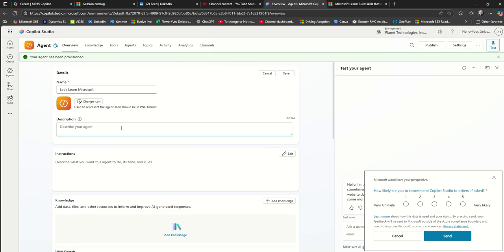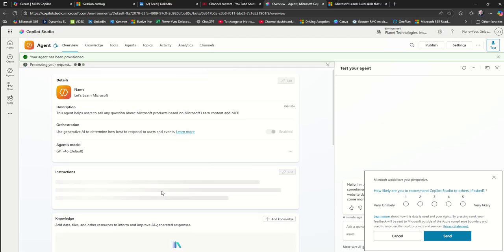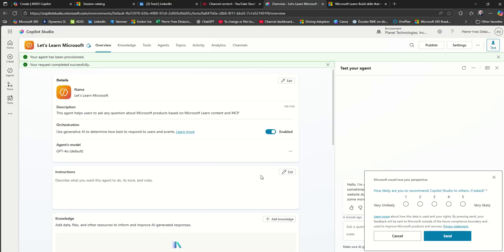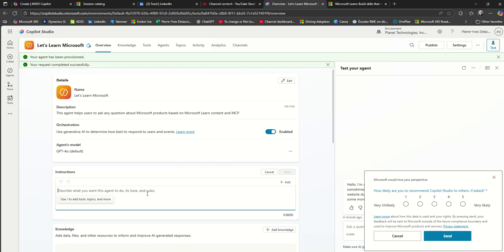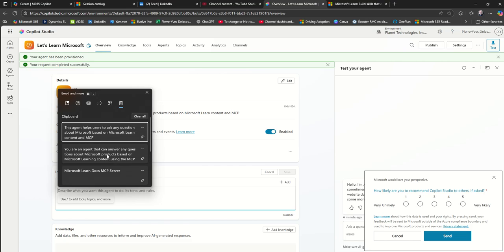And I'm going to describe the agent. This agent helps users to ask any question about Microsoft products based on Microsoft Learning Content and MCP. That's all. And the instructions, I think I have a prompt somewhere.